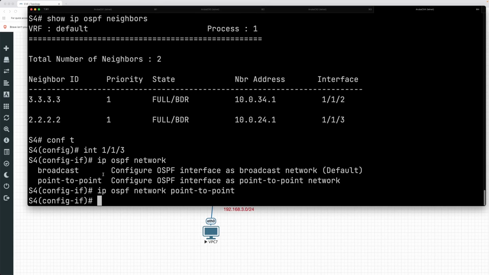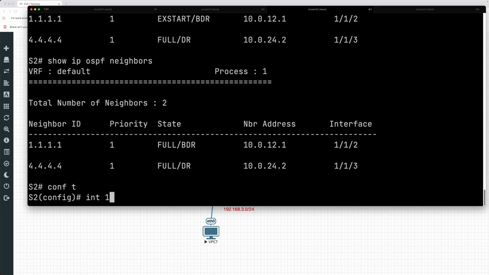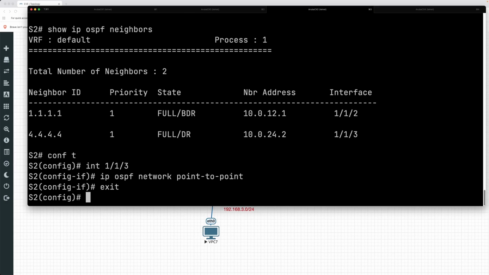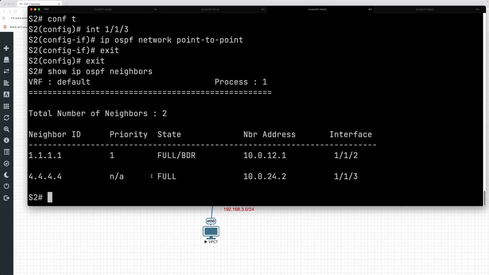So if we go and do the same thing over on switch 2 to match the other side, so that's going to be interface 113 on switch 2. So interface 113, IP OSPF, network, point to point. So now if I exit back out and I do a show IP OSPF neighbors and hit enter, notice the difference in the output here. The priority value is not applicable anymore. We're not actually caring about an interface priority for an election. And more crucially, the state of the connection we have with switch number 4 is simply in the full state. We don't see a DR or a BDR or anything like that, because now we are no longer running an election over that particular interface.